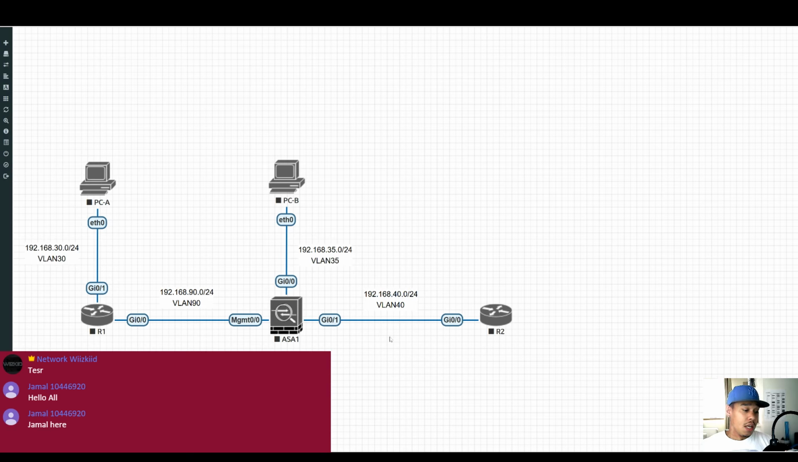So today I'm looking at perimeter security and intrusion prevention, which is the main one of the CCIE Security version 5 blueprint.